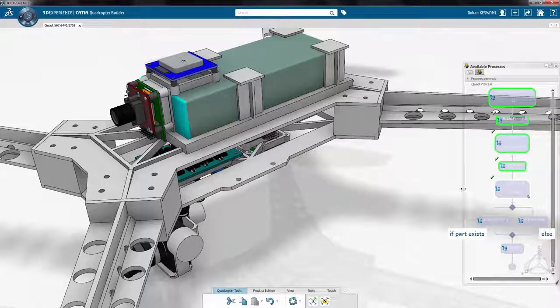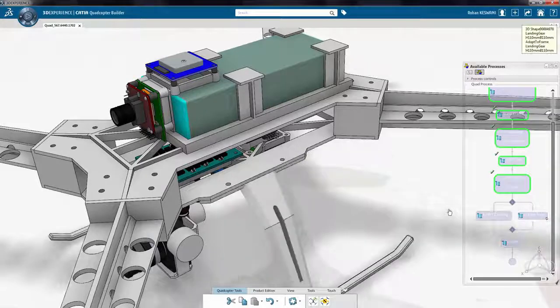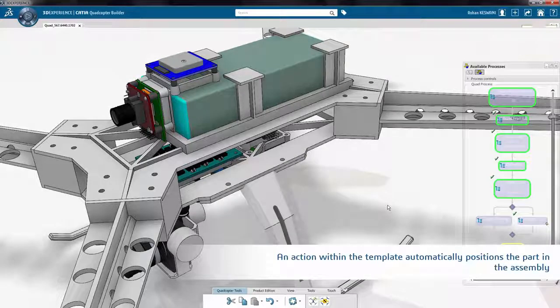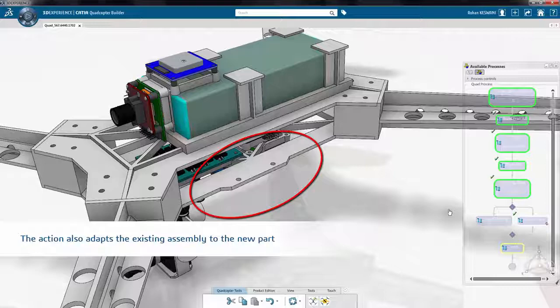As no existing parts are found for the values selected here, a new one is created using a landing gear template. An action within the template looks for the bottom plate of the frame and automatically positions itself in the assembly. It also finds the hub parameters in the bottom plate and modifies them for a perfect fit.